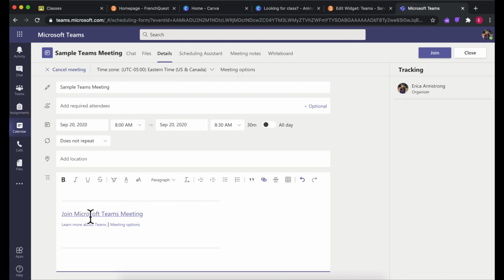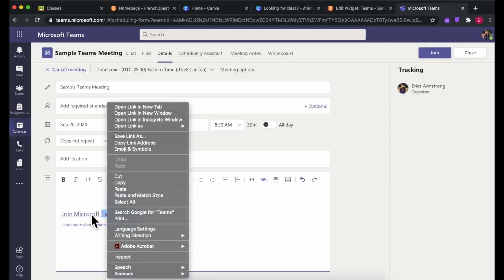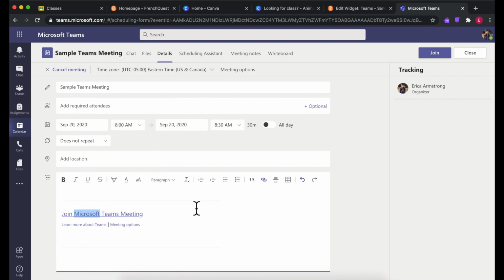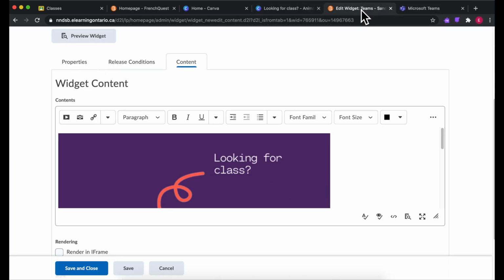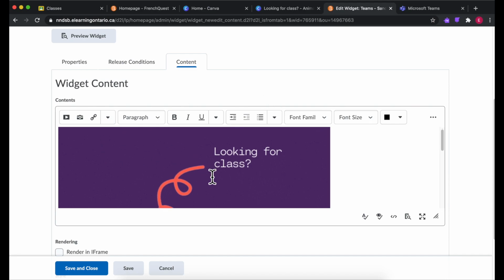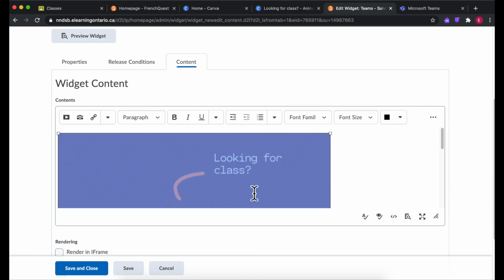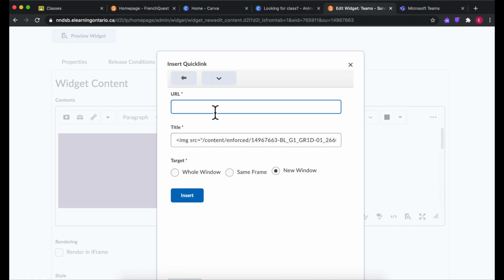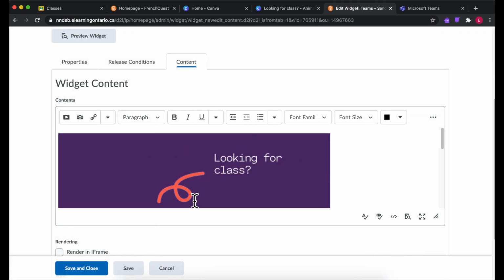Then I'm going to click in the middle of this link down here and right click and copy the link address from that right there. And then I'm going to hop back over to my widget editor here. Click once to select your graphic and then click on Insert Quick Link and go down to URL. And right here you will paste that link. And I chose to have it open in a new window and insert. Now I'm going to save and close.